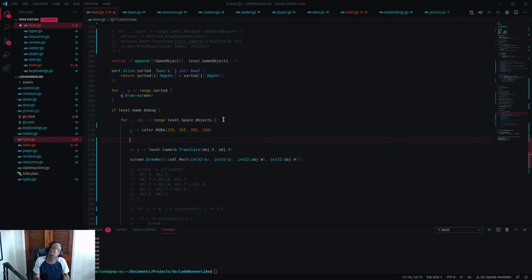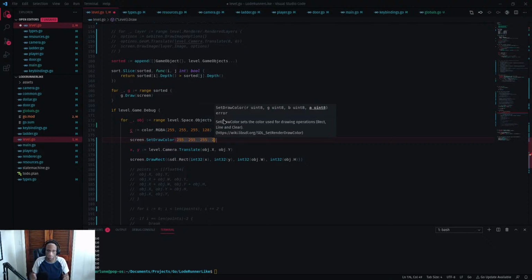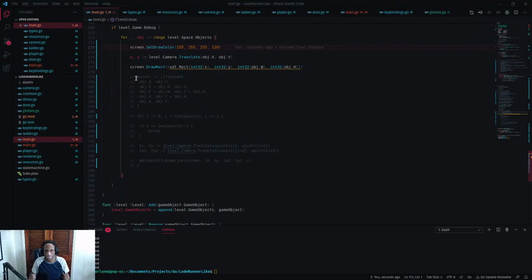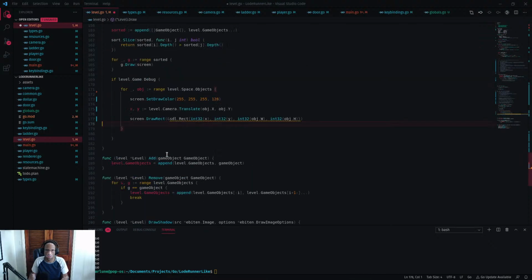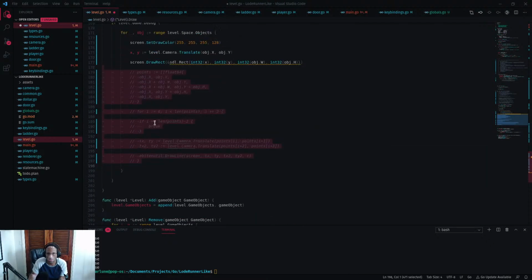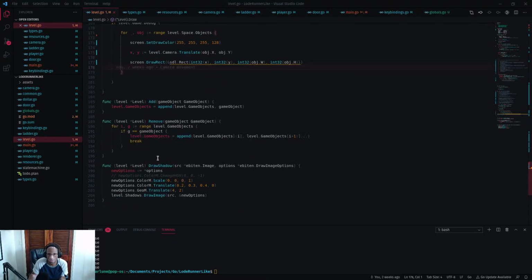We want to set the draw color, which is going to be 255, 255, 128. And that's it. It's crazy how this is substantially simpler than how it was before.